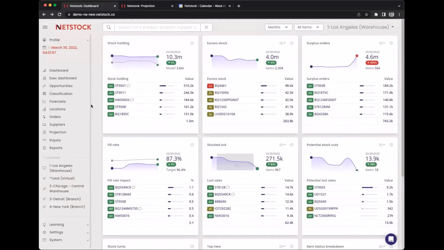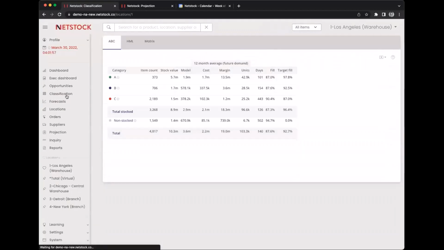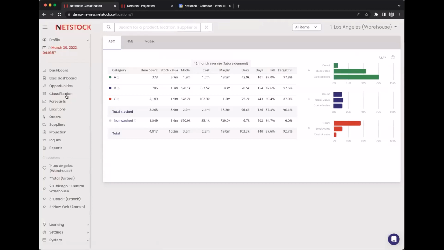Now, the system does use classification. As with any traditional inventory planning system, the system does use classification. Sage Inventory Advisor uses a 2-dimensional classification, which is ABC, which is high, medium, and low value. And then we also have the ability to look at velocity, because often we find that the most expensive item doesn't always mean that it's going to be the fastest moving item.